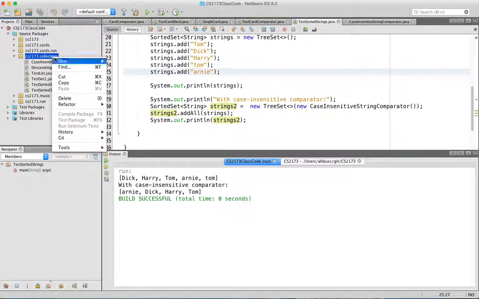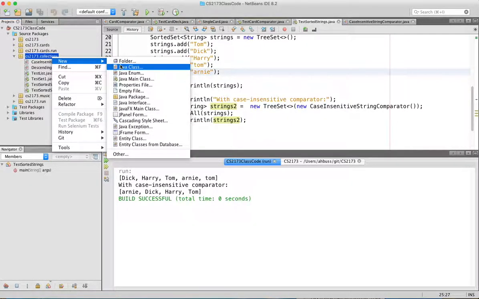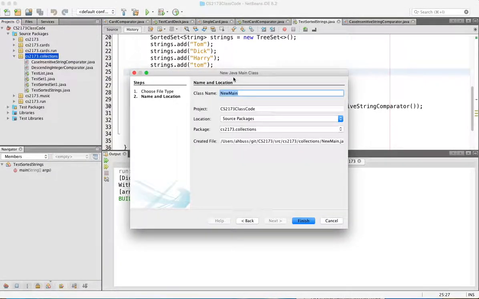Okay, we're looking at maps now. Let's start with the simplest one, which are hash maps. And I'll just do a main.